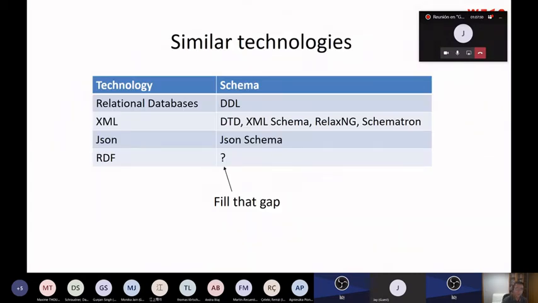So in other technologies, what we were working on in Shape Expressions and SHACL is not new. If you look at what we have in other technologies, for example, in a relational database, you have the data definition language. In XML, they made a lot of recommendations, a lot of proposals for validation. You have DTDs, XML Schema, RelaxNG, Schematron. So there were several proposals. In JSON, they are also developing JSON Schema. But for RDF, there was nothing there to fill that gap. You had ontologies, you have RDF Schema, but that was not to describe or to validate. It was more to have some kind of inference. And that's a different topic.